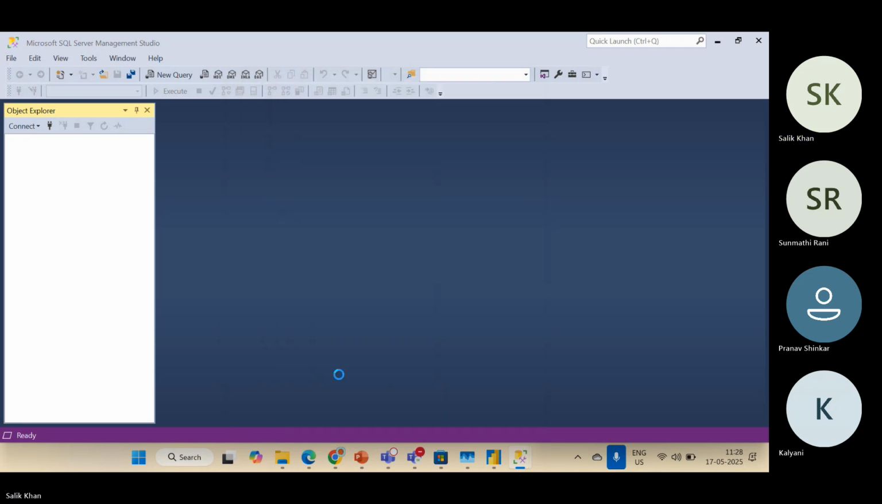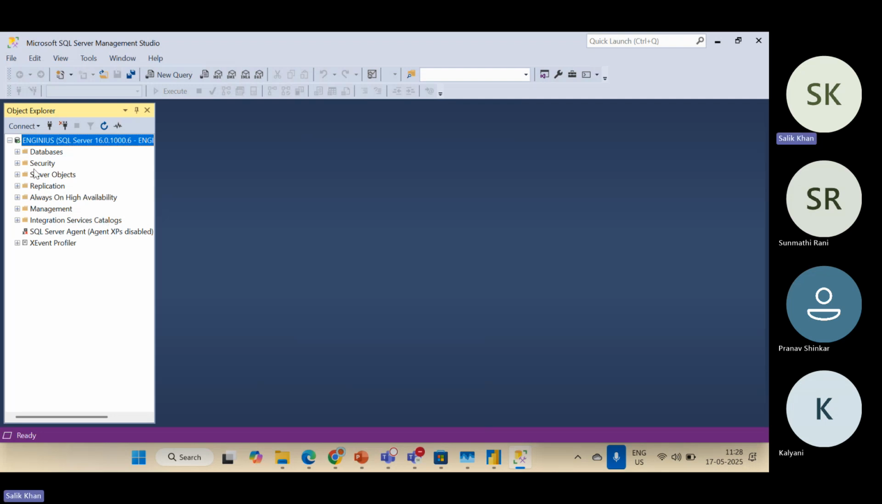So to start this server, I have to just click on connect. Here you can see my database, the list of databases available on the server. Here I have two databases, AdventureWorks 2014 and AdventureWorks 2019. Now let's try to import one of these databases into the Power BI.